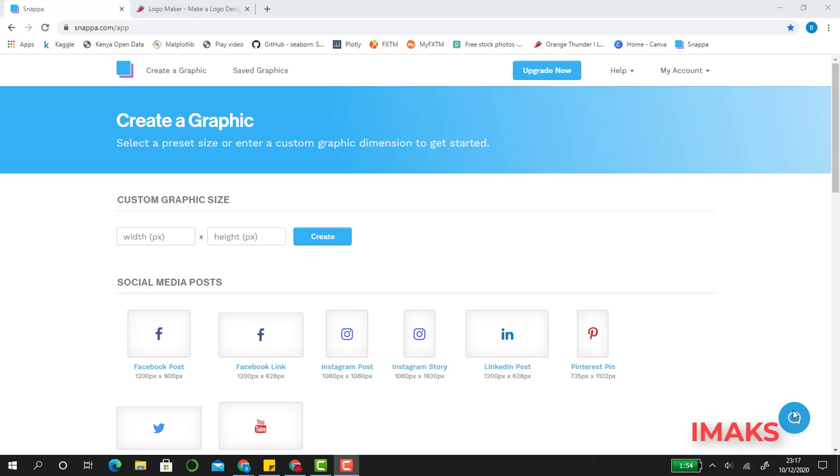We're going to learn how to create a YouTube banner in an easy and free way, and we're going to use an online service called snapper.com where we're going to design a banner and download it to our local disk and then later upload it to our YouTube.